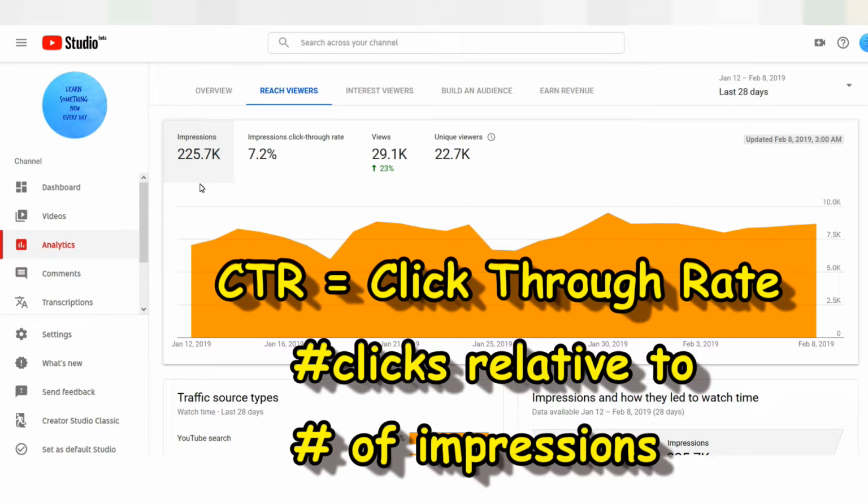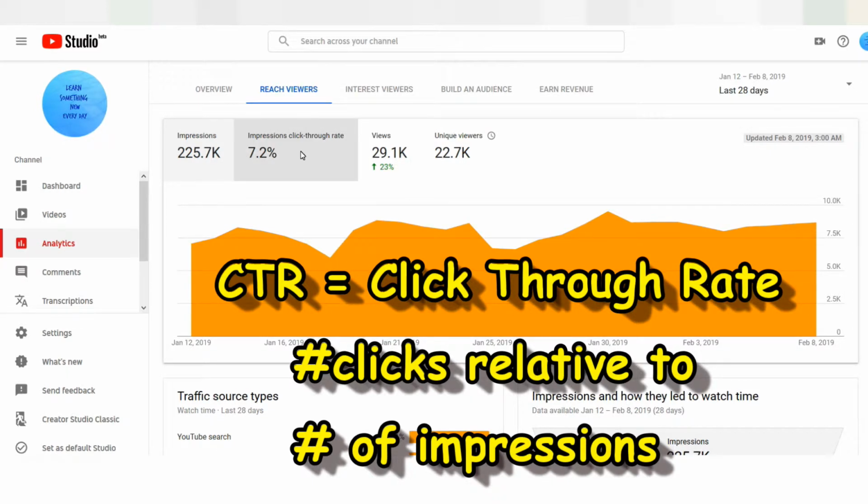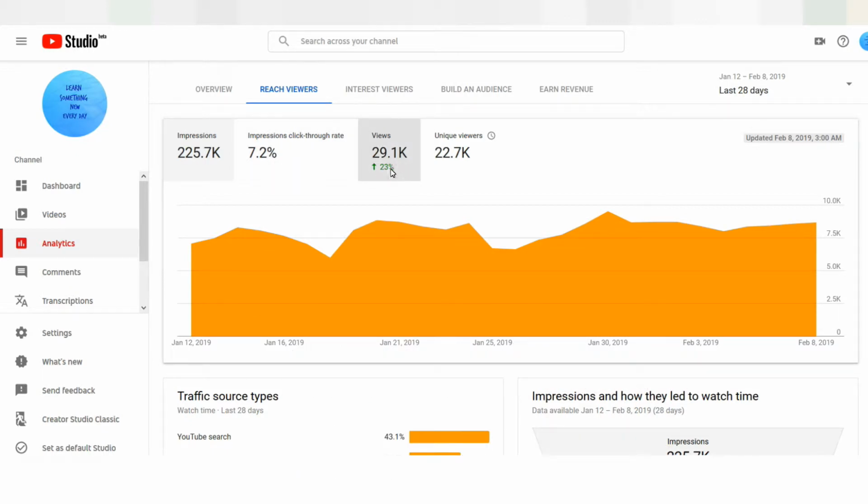The click-through rate, or CTR, is the number of clicks you get relative to the number of times your thumbnail is shown. Here you can see my CTR is 7.2%, which translates into 29,000 views for the past 28 days. That's up 23% from the previous 28-day period.